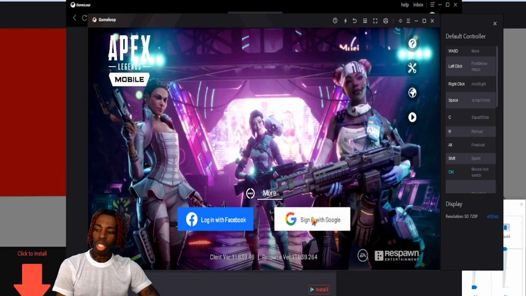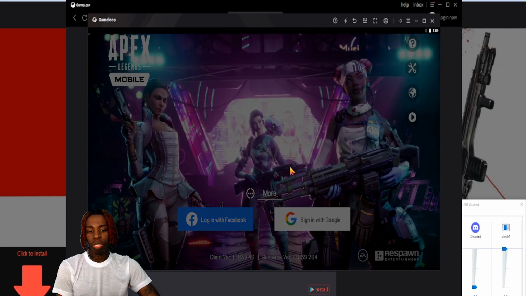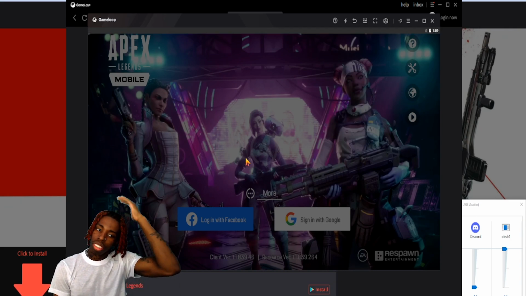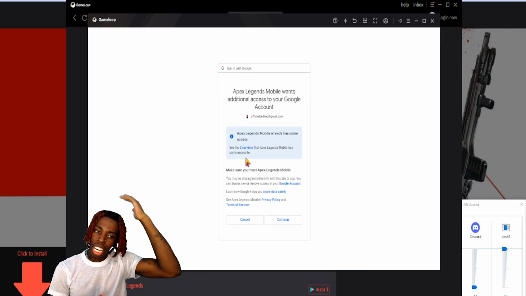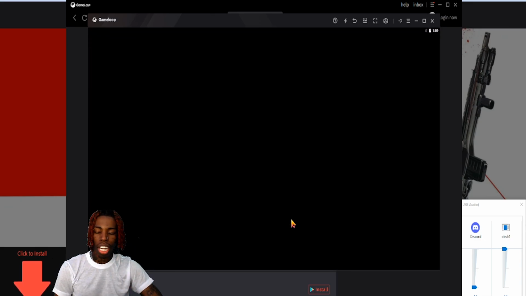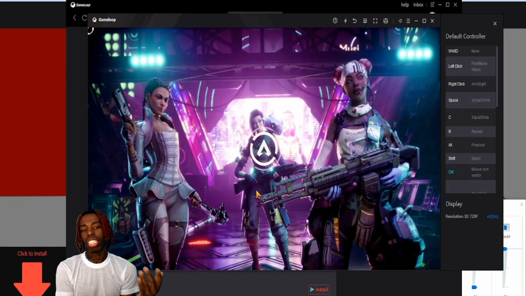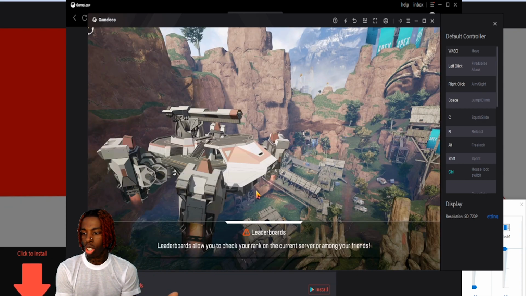You can log in with your Google account from your phone. For this video, I'm just going to use my phone account. Right, you can log in with Facebook, you can do a guest account, you can do all kinds of things, right? It doesn't really matter, right? Here you go. I'm gonna show you the game works. You know what I'm saying? This is not cap, this is not a bullshit tutorial.